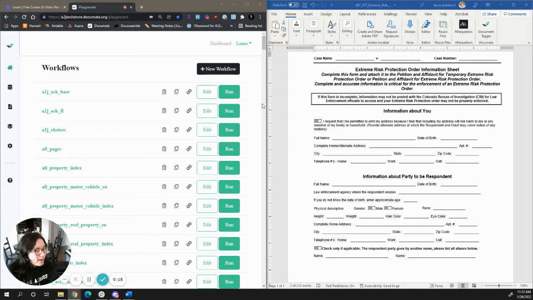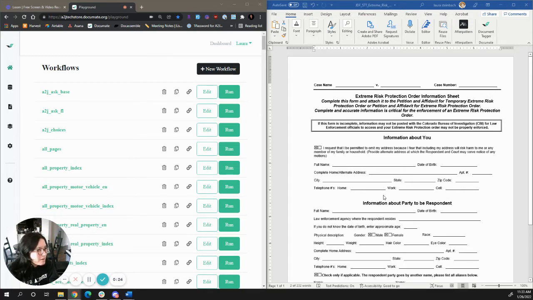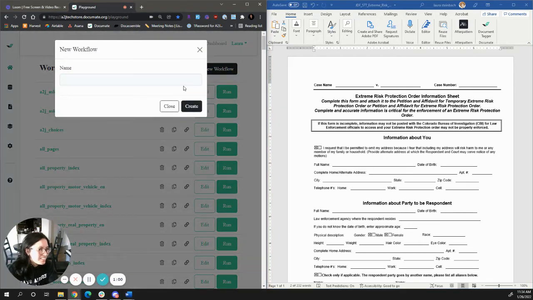Now, generally, the way I like to build out my workflows is by having the document right next to me. This lets me know what to name the interview and what variables or questions I'll need in this interview. The name of this form is JDF-577 Extreme Risk Protection Order Information Sheet. And you can also follow along with this and automate this document as well. So generally, I usually name it the name of the form, as I mentioned earlier.